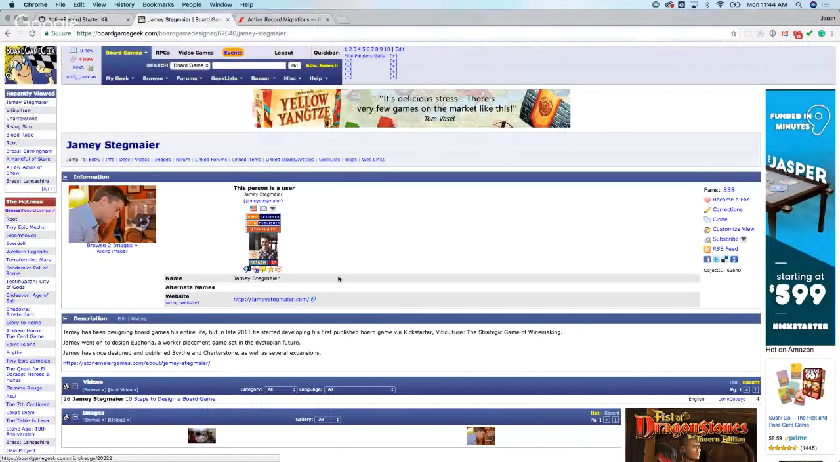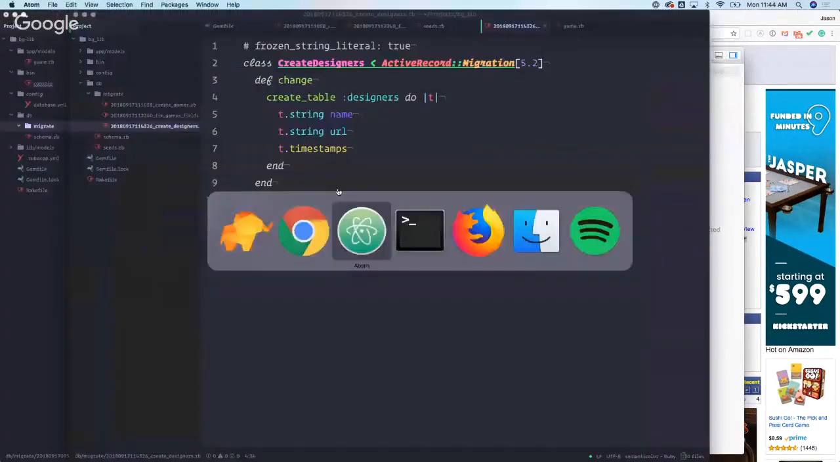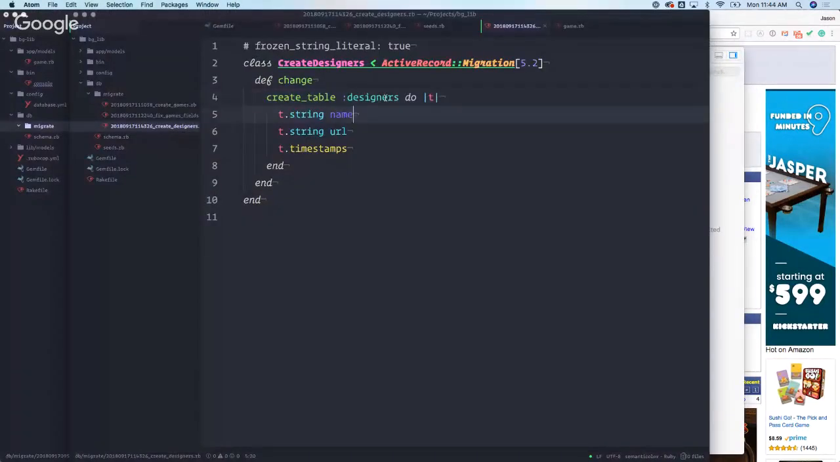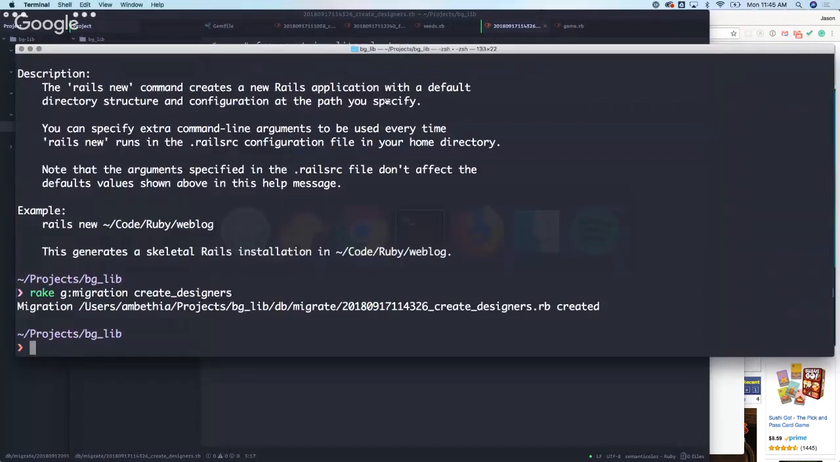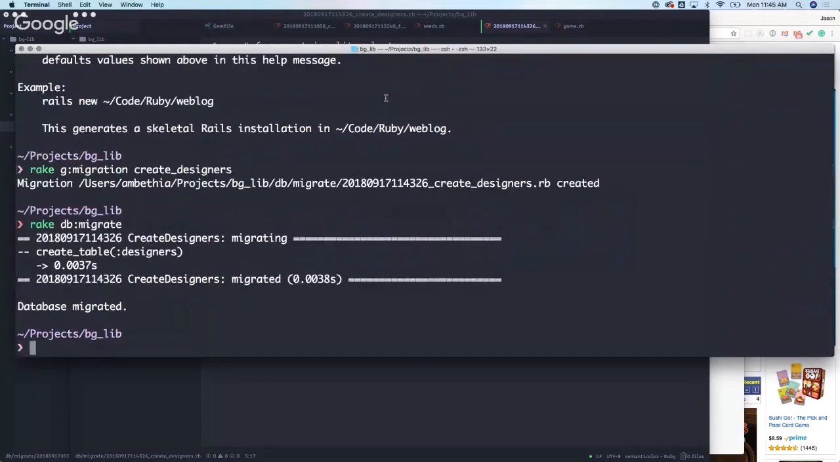What else do we want to say about a designer? Maybe their company. What company do they work for? Let's run this migration. Cool.